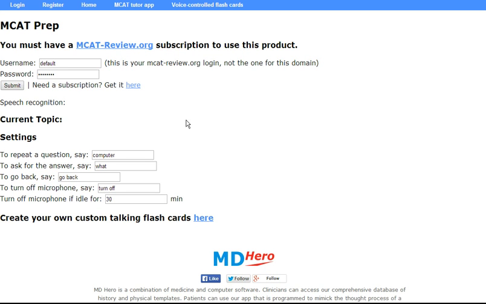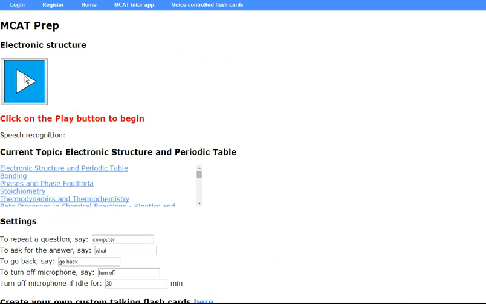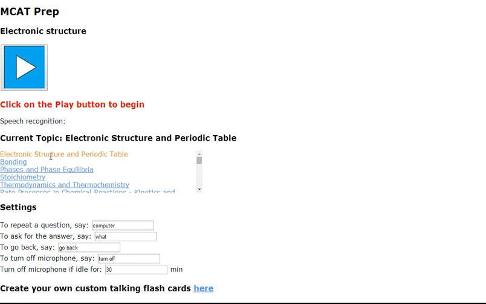This is how you can study for the MCAT using the online artificial intelligence tutor. First, you log in with your MCAT review subscription, and then a play button will appear. When you click on this button, the computer software will start reading out to you the entire MCAT review content. It will stop at key concepts and quiz you on those concepts.